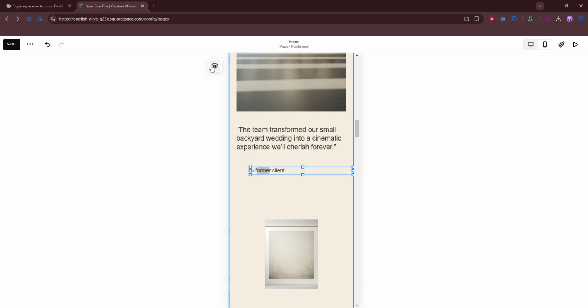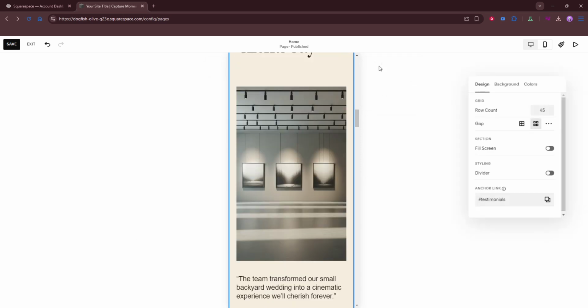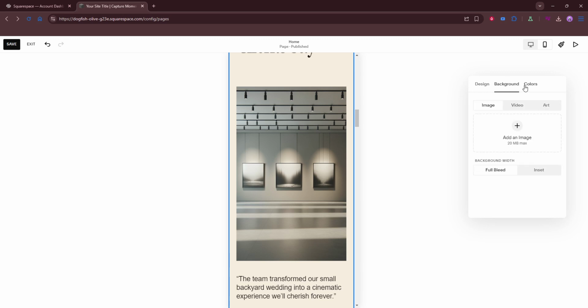Preview the page at mobile width again to see your changes in context. Scroll naturally, like a visitor would, and look for a smooth visual rhythm: consistent spacing, readable text, and buttons large enough to tap easily.